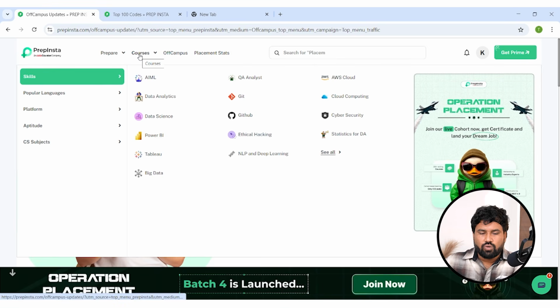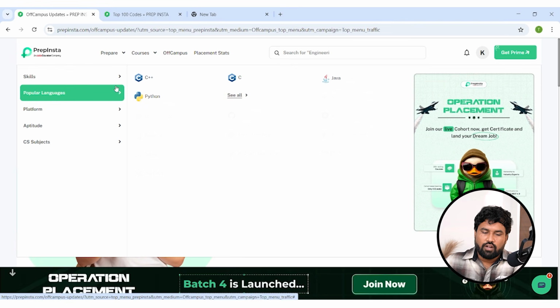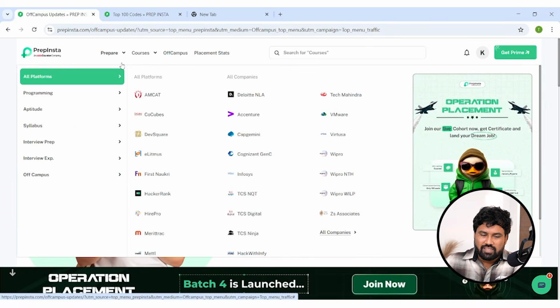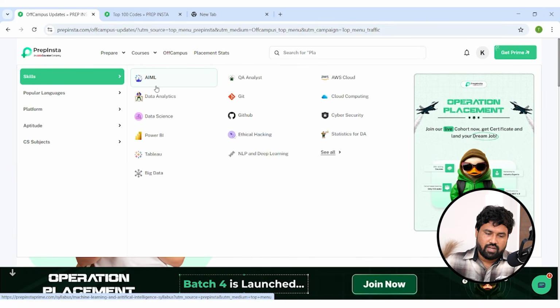And under the courses also you can learn the advanced skills like AI/ML, data analytics, data science, Power BI, Tableau, big data. All these articles you can learn, guys. And if you want to learn popular languages, you can learn them. Actually, these are the courses we are providing. For example, AI/ML.